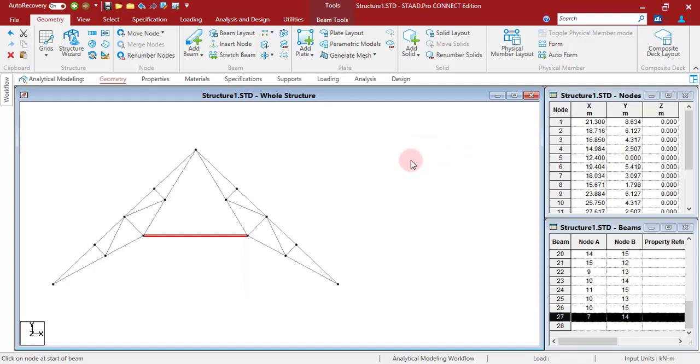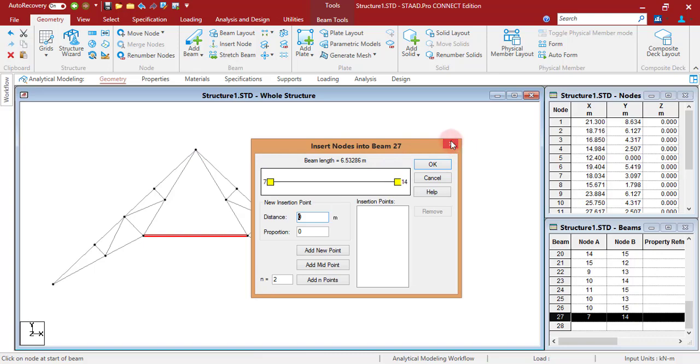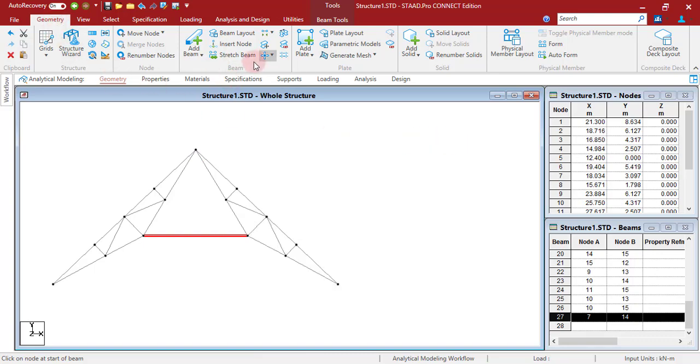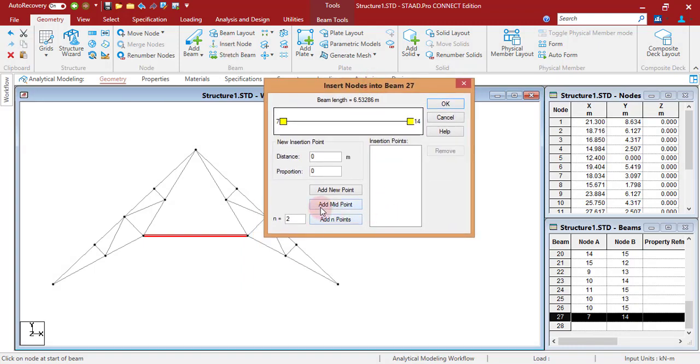So you have two ways, as I said: make the selection of the beam, make a right click, click insert node, same option you get, or under the geometry menu command with this beam option, you have this insert node command. By the way, you can do that. Click insert node. What I want is the midpoint. If you click midpoint, you can observe exactly at mid, you can create the node. Okay.